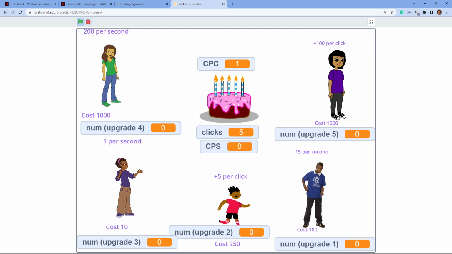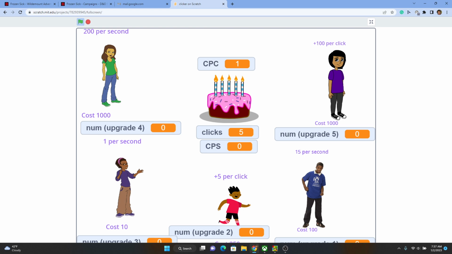And that's how you make the clicker game. I'll be coming around with help if you need.